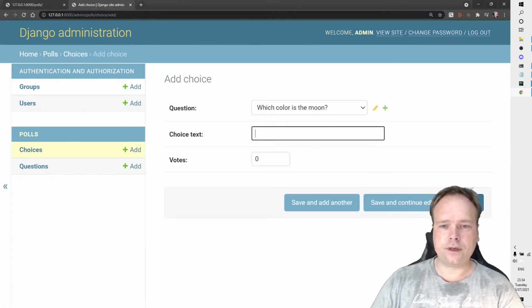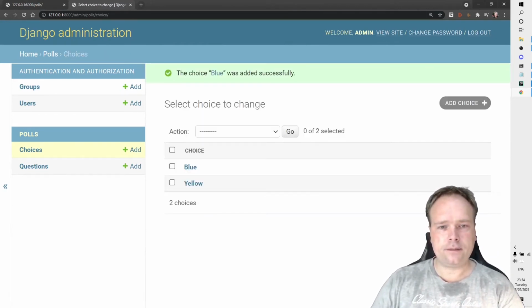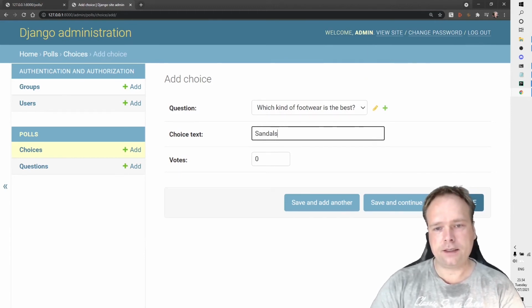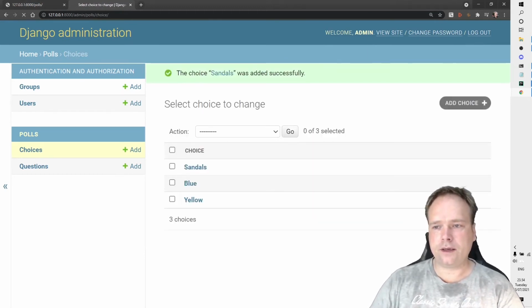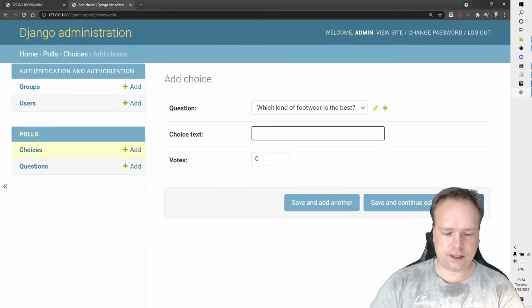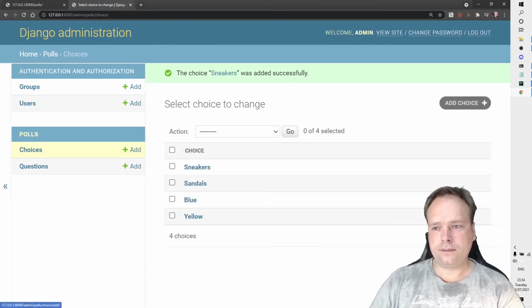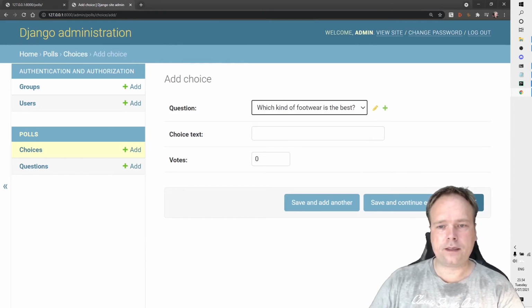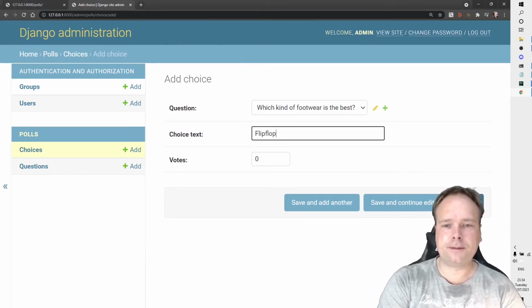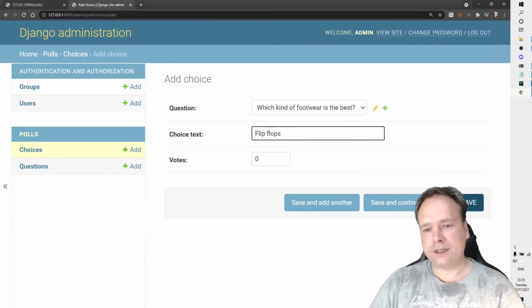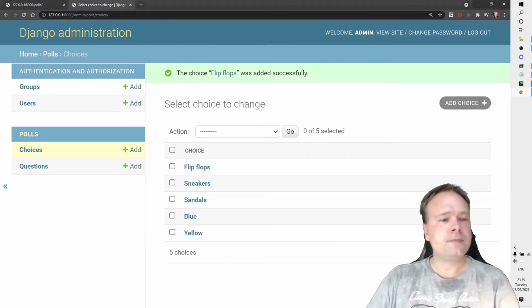Let us create another choice for what color is the moon. It could be blue, or something like that. Save. Yeah, that's fine. Let us create some more choices for the other question. What kind of footwear is the best? Sandals. And we create another choice. What kind of footwear is the best? And here we say sneakers. Which kind of footwear is the best? We have something called flip-flops. Flip-flops is a kind of plastic shoe, a rubber shoe, that can also be used at the beach. So we will just add flip-flops right there.